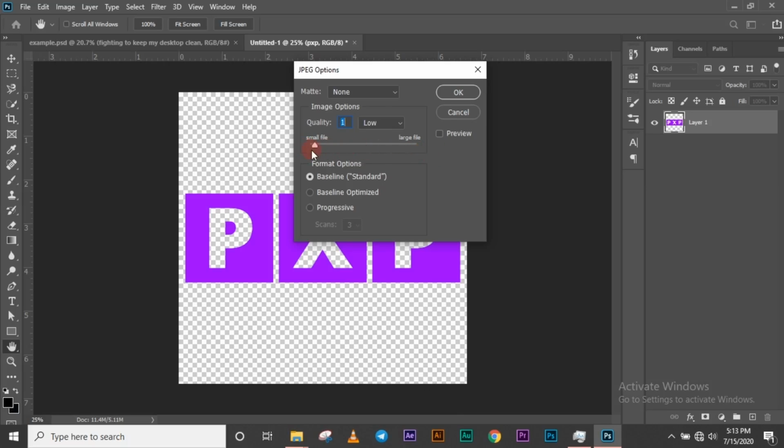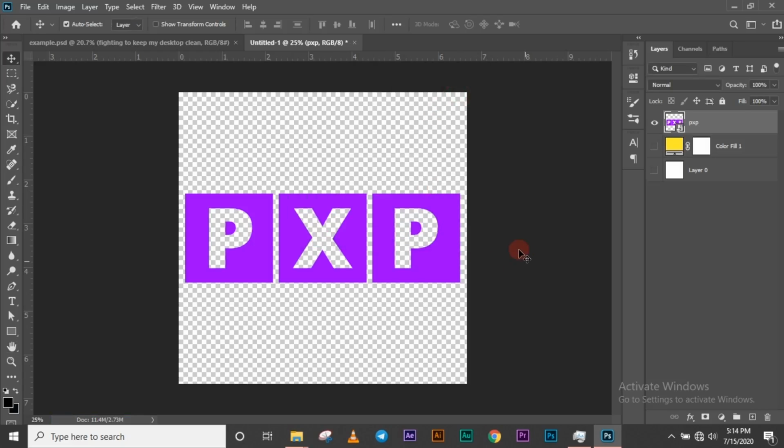You notice that smaller file size, quality 0. Look at it: low, medium, high, maximum. So just always go for the maximum. Leave these things as they are. Always let it be on baseline standard, unless, we'll get into it. I'll do another whole tutorial on the file types and their properties and those boring mechanics.